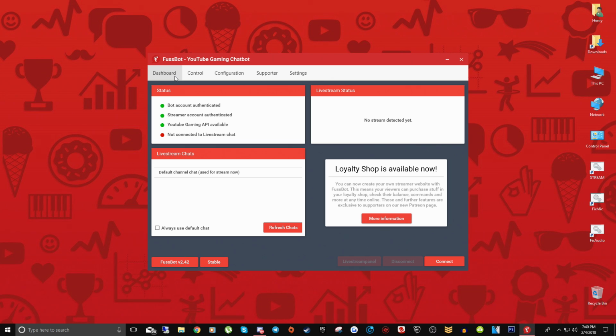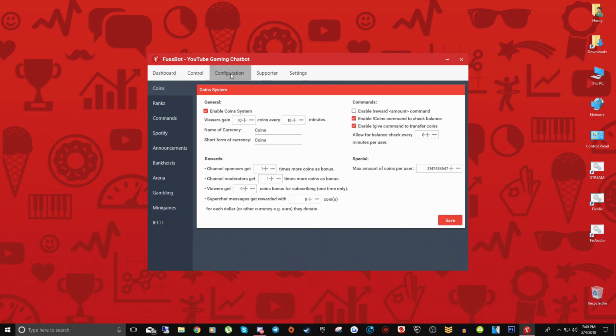So assuming that you have FussBot set up, the first thing to do is go to the configuration tab up here at the top, and then make sure that you're on the coins tab here on the left hand side. And then on the right part of your screen, you'll see the coin system window, which is where you'll do all the configuring for your coin system. The first thing to make sure is that this box is checked right here, which does enable the coin system. So once you have this checked, this will automatically reward each viewer in your live stream a certain amount of coins in a certain time interval.